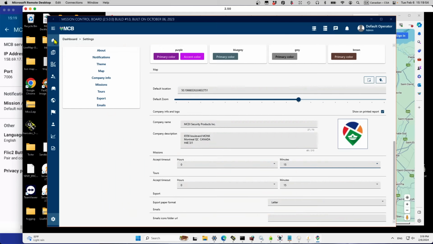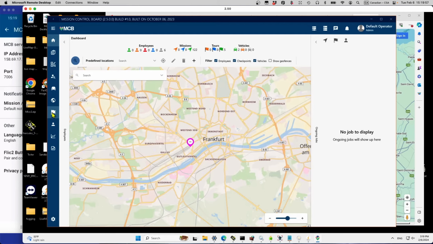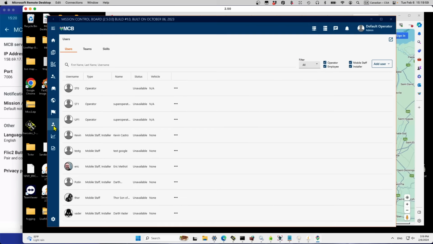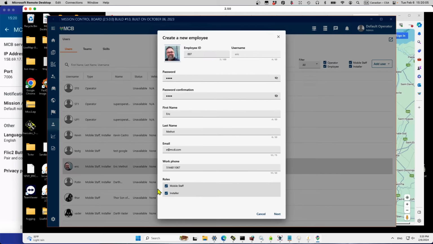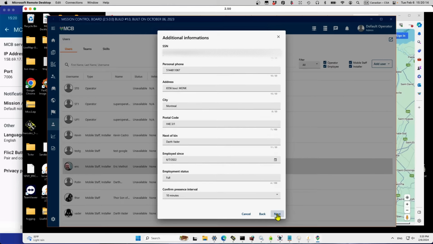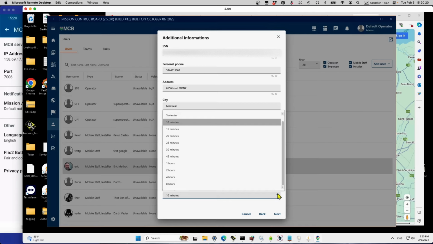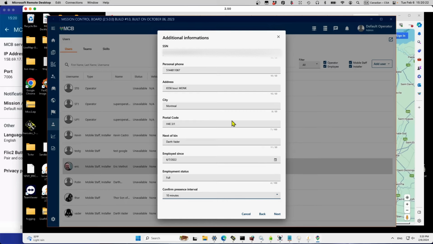So first thing, let's have a look at how we set up our staff. That's in this section, and I'm going to go here to my profile because I know it's already set, and we're going to save a lot of time doing this. All the details that are pertinent to the employee are here, and one of the most important is the confirmation of presence. Here I set a 10-minute interval, so every 10 minutes the MCB app will ask our guy to confirm that he has the phone in hand.